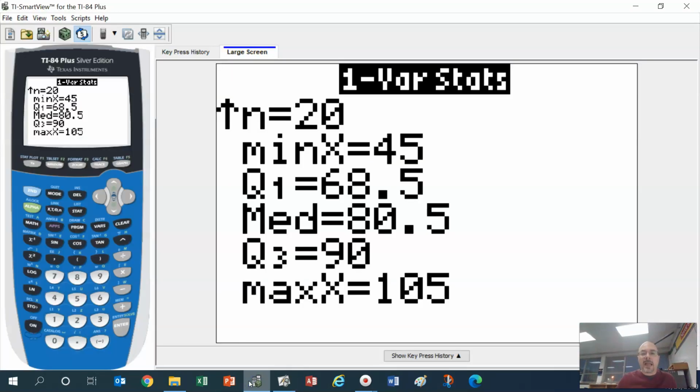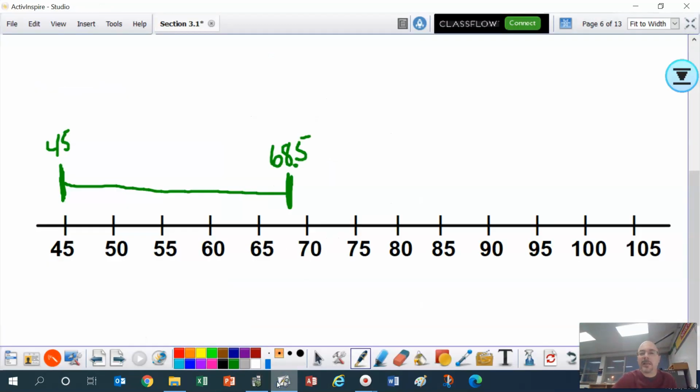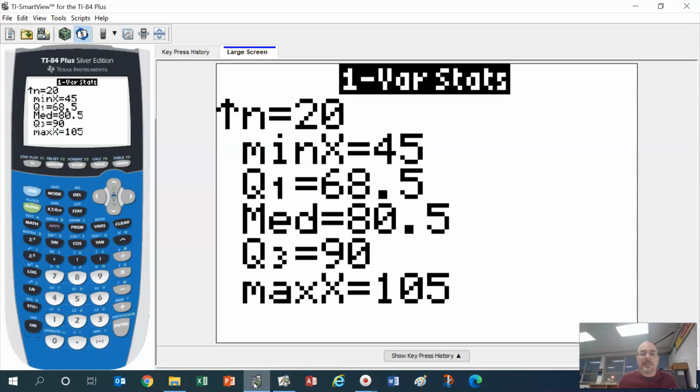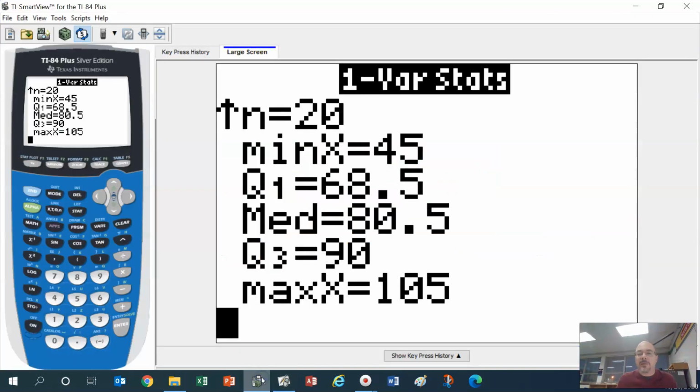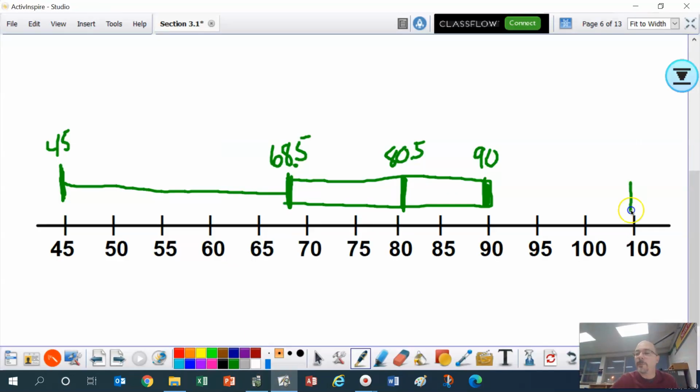Okay, then we've got 80.5. All right, well, 80.5 is really close to 80, so I'm going to put that right there. And I'm not going to draw my box yet because I'm going to go one more time. It says Q3 is 90, so I'm going to go ahead and put 90 right there. And again, you must draw a number line. There's my box. Sorry, it's not the neatest. And then the maximum is 105. All right, there's a box and whisker plot.